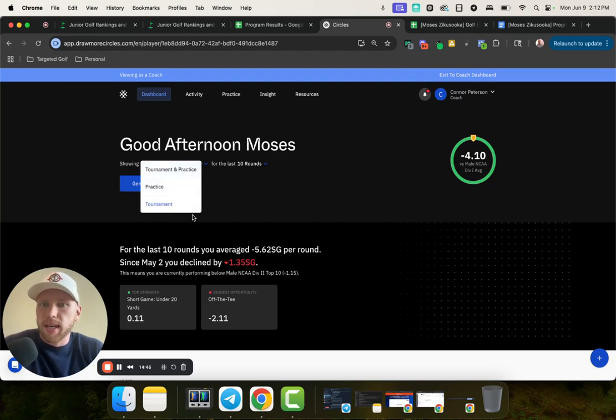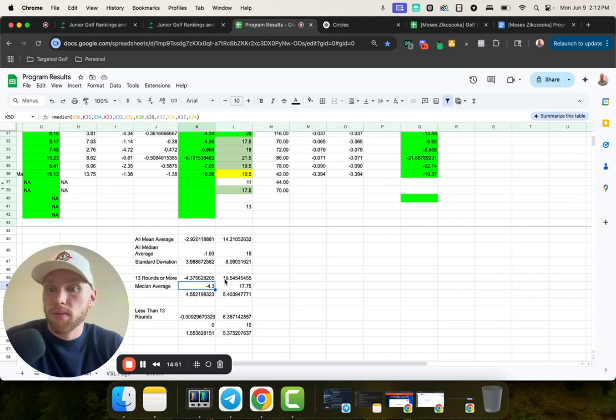And we're able to segment out practice into practice and tournaments. I also want to be clear, for all these rounds, this is both. This is tournaments and practice, right? So the big picture here is that we need to track our rounds. That has a massive impact on our ability to improve.